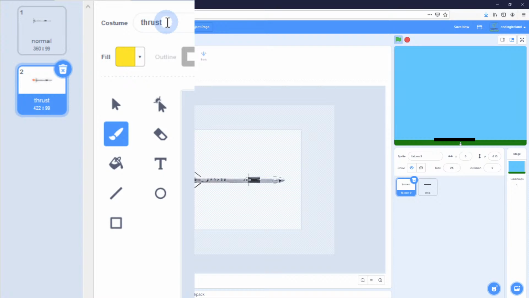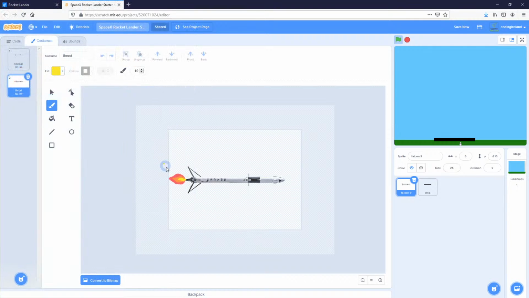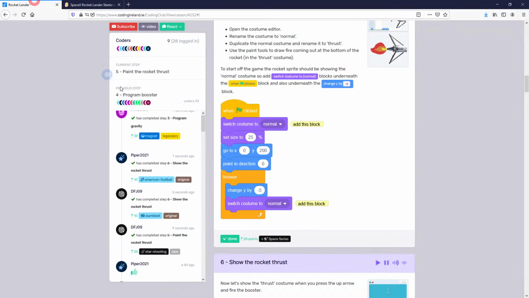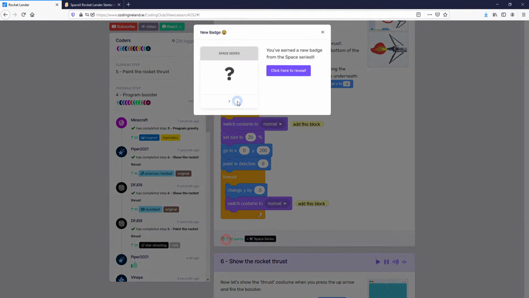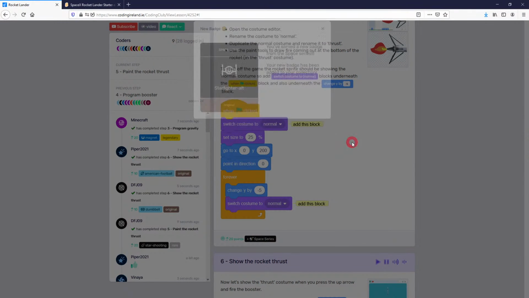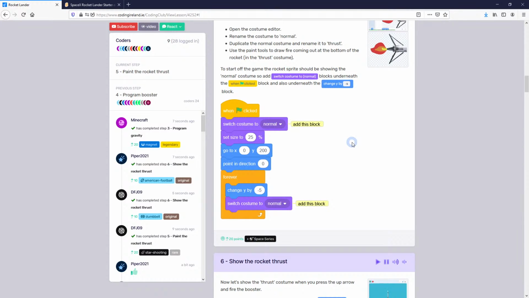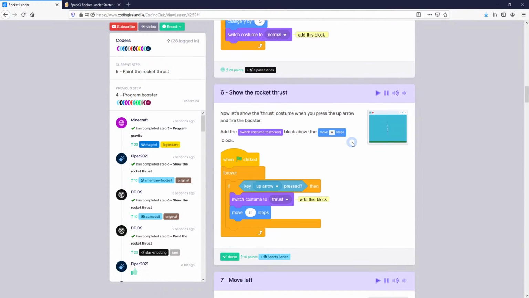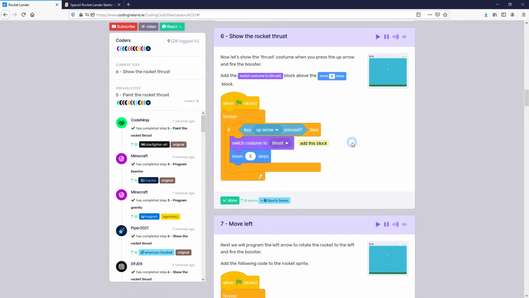You might want to call it something else, flame, fire, rocket, on, anything like that. Just a name of the costume that lets you know which one it is, something that makes sense. Then you're going to use the paint tools and just down the bottom, draw in a bit of fire coming out. Again, don't do anything too elaborate. Just do something that will do the job for the moment, that will look pretty good. And then we'll move on to the next step. So that is step number 5.